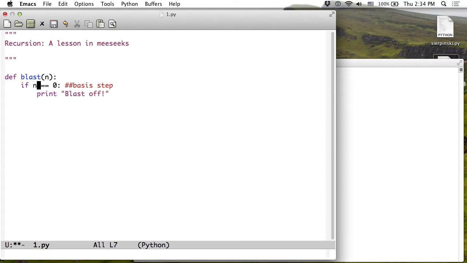And in fact, to make this even simpler, let's do this one. Okay. If n is greater than 0, I am going to print n, and then I am going to call blast of n minus 1. Okay. Now this is a function that doesn't do anything, it just prints something.